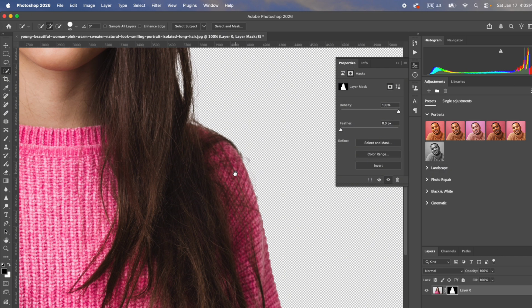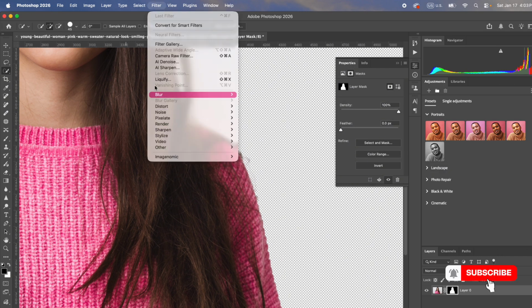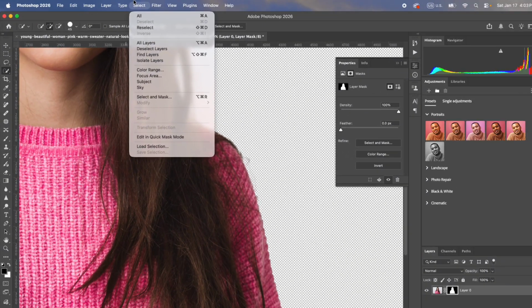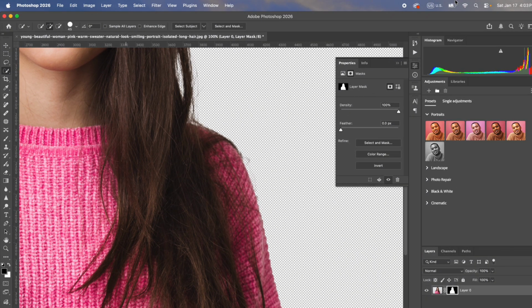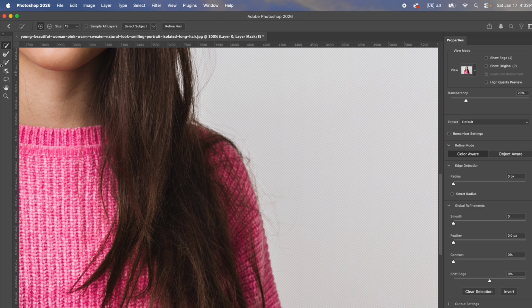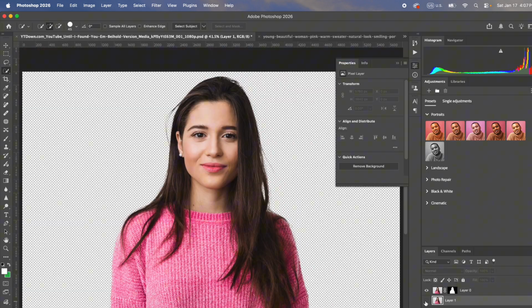If the edges are not perfect, you can select that mask from Select and smooth the edges with the Refine Brush. And that's it. Clean background removed in seconds.